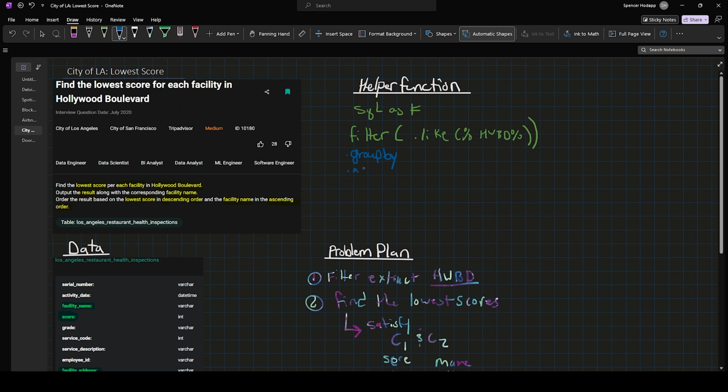And then I think we can do an aggregation, and I think we're going to use min as our aggregation. And then we already have that score column. So that's how I think we should proceed in a problem like this.